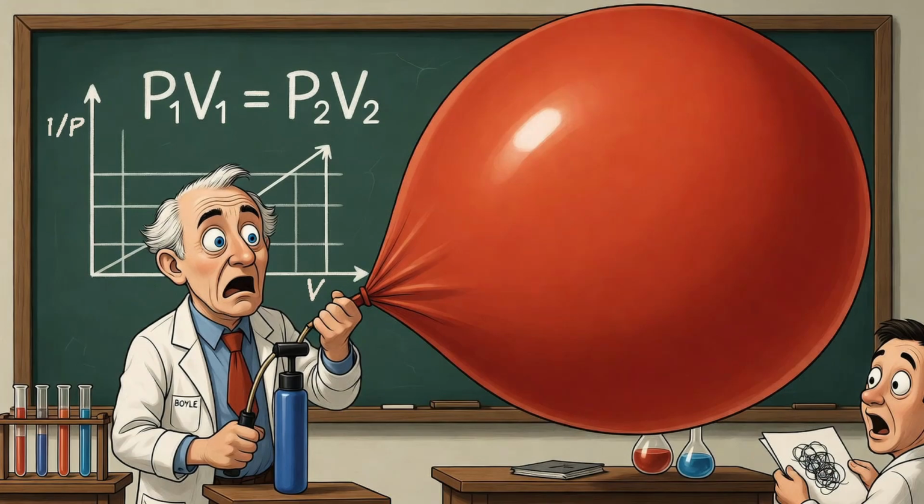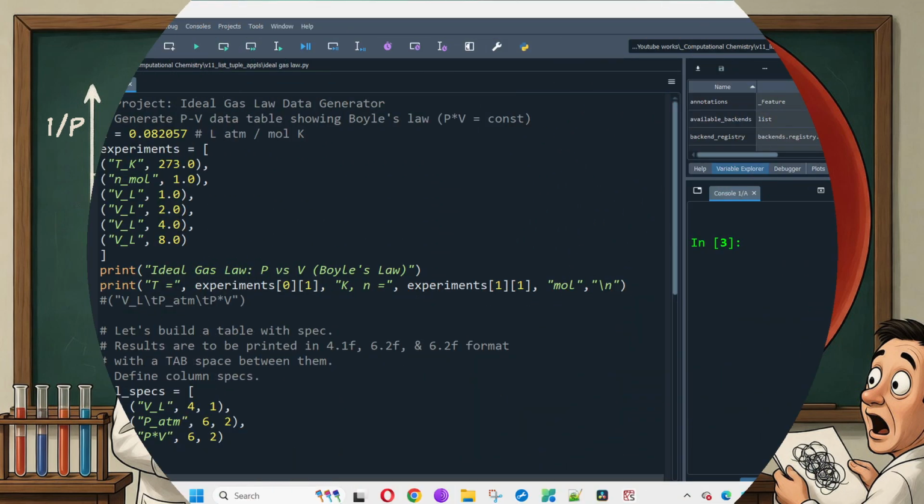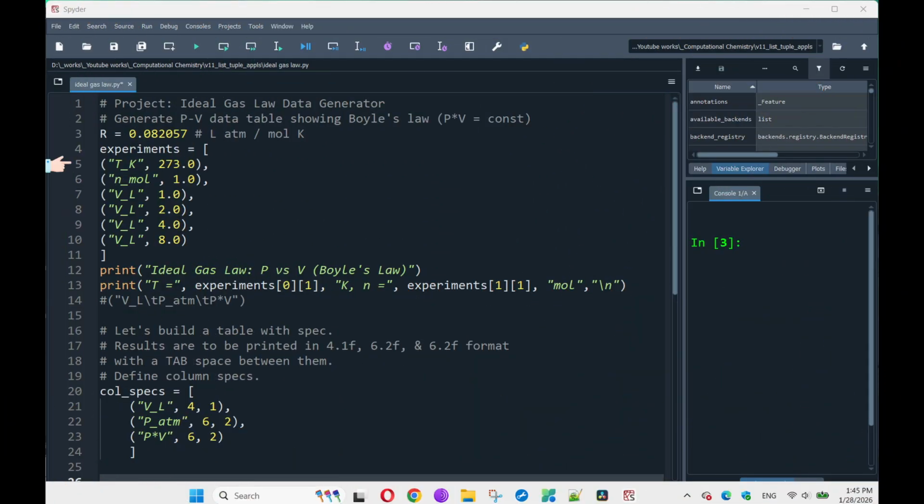Here's our experiment setup. Temperature, 273 K. Moles, 1 mole. Volumes, 1, 2, 4, and 8 liters. Each item is a tuple, label and value. Tuples are immutable, perfect for fixed data. We pack them into a list and we will loop through them.